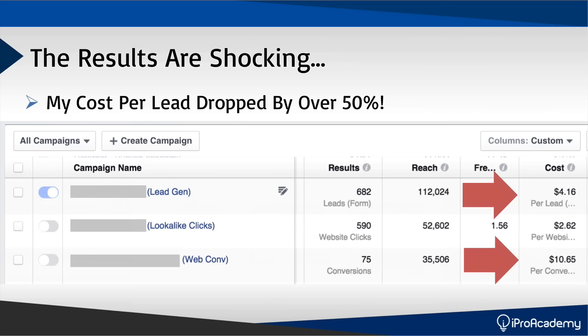Now, the results that I'm getting are shocking. My cost per lead has dropped by over 50%. For this particular campaign, I was paying around $10 a lead. I was going through a very, very competitive market. And the moment that lead ads came out, I started testing it, and my cost went down dramatically, over 50% reduction. I was previously paying $10 cost per lead, but now I'm paying a little over $4. That's way more than a 50% cut right there. I think this is nearly a 60% cut of my cost.